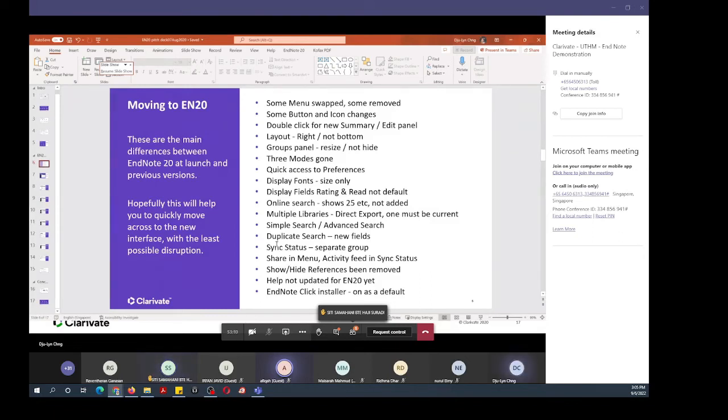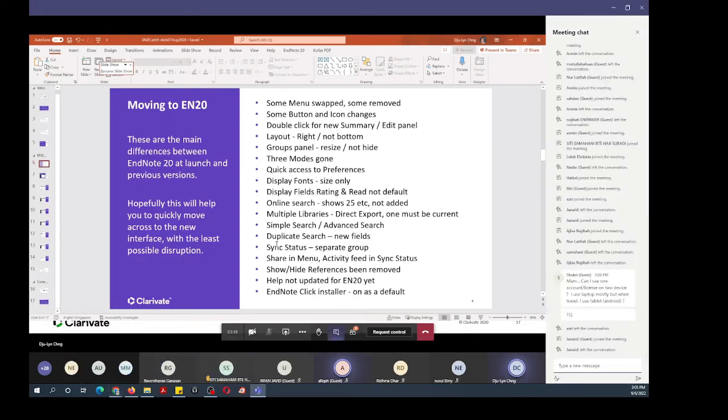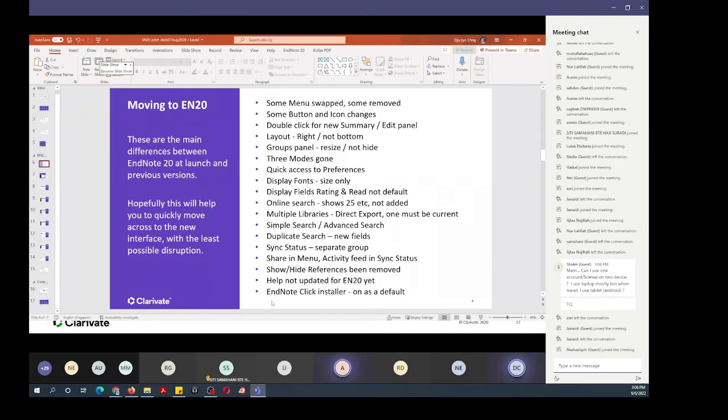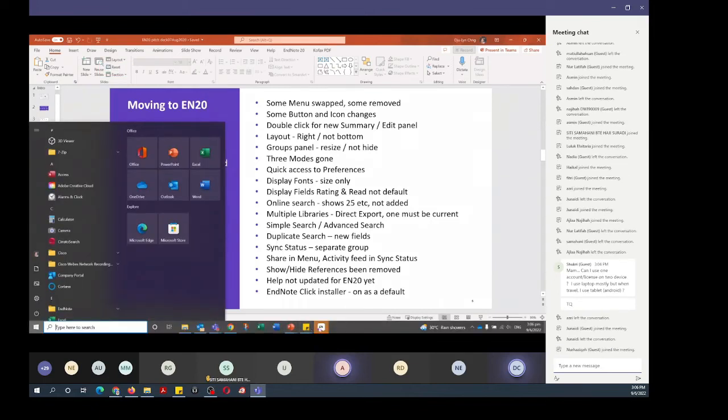Yeah, there are actually a lot of differences between the older versions and the new EndNote. Number one, the whole menu and everything has been revamped. Everything is changed, the layout changed. The display of the font size is also more flexible now. The online search functionality has also improved. The integration to the other online databases search is actually smoother now.